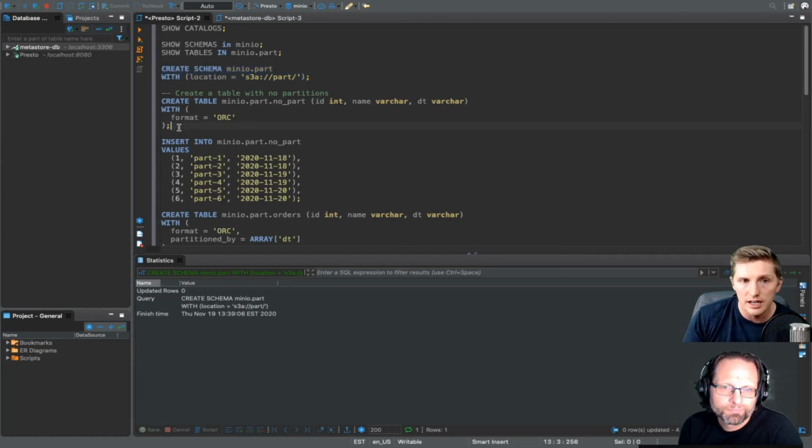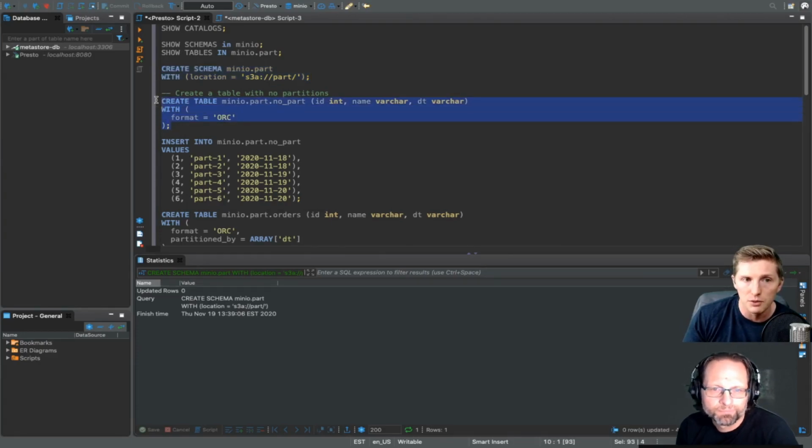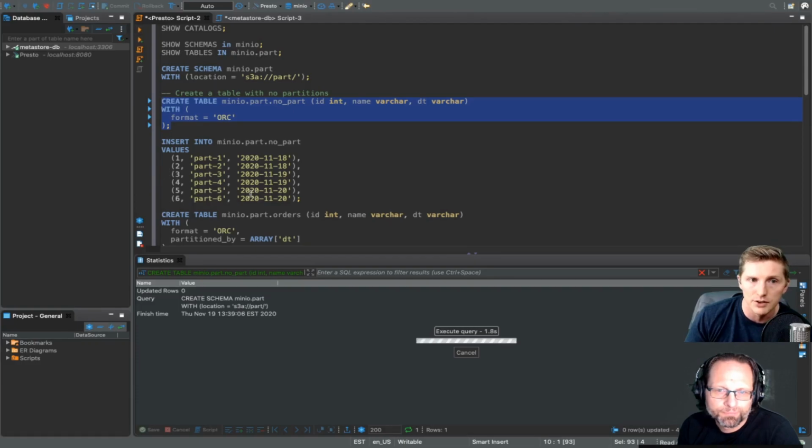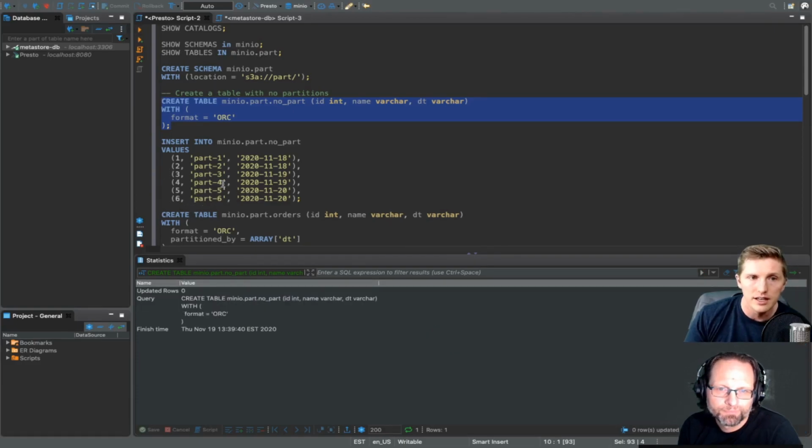Now we're going to create a table. First, let's create a table with no partitions and see what that looks like. We're going to create this table, minio.part, and we're going to call the table nopart. It's going to have three fields: ID, which is an integer, a name, which is varchar, and dt, which is a very common shortening for date time, and that's also a varchar. We're going to do that with the format in ORC for all of these, so I won't say that for the rest of the tables that we create. Great, the table is created.